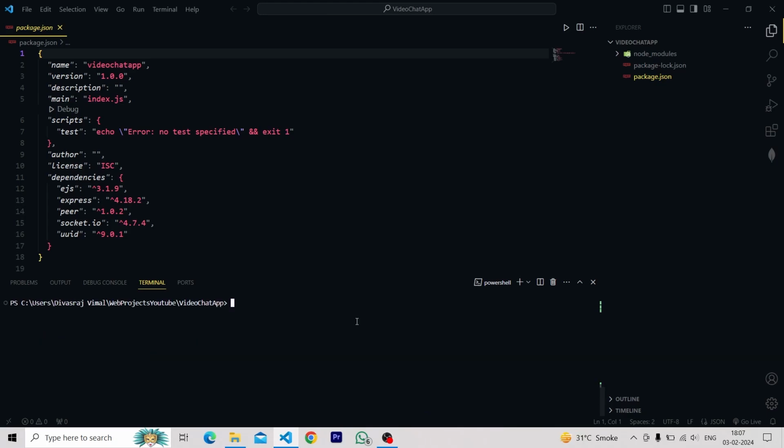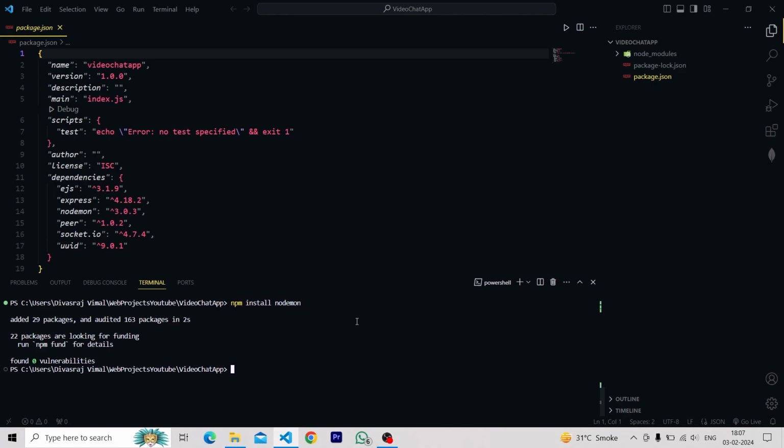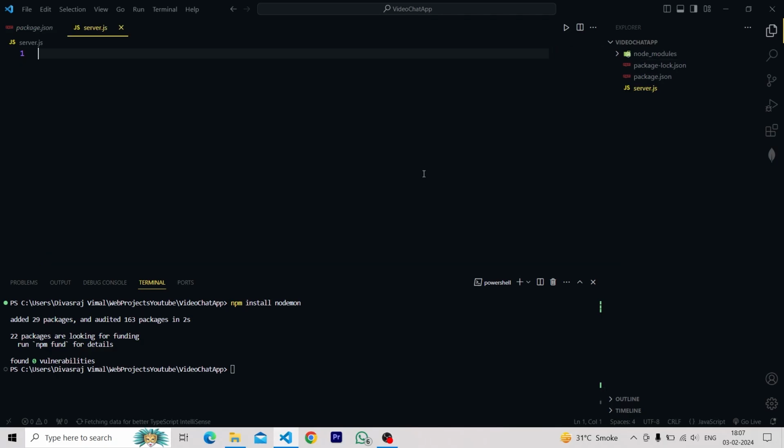So we will also install nodemon. So we will say npm install nodemon. After this, we have got our nodemon, express, EJS, peer, socket.io, uuid and EJS. We will create a server.js file. This file will keep all of our server side logic. So now that we have our project set up, we can start building.